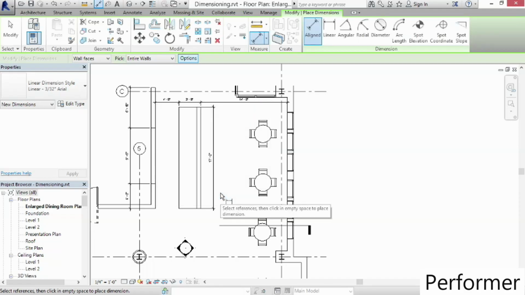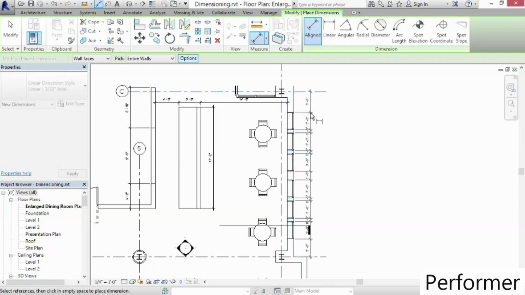The way that you use this tool is instead of now picking individual witness line locations, you just highlight the wall that you want to dimension. So I'm going to click this wall. Notice that that will create a whole bunch of dimensions, and then I'm going to move out here to place the dimension. Now, one little word of caution here.